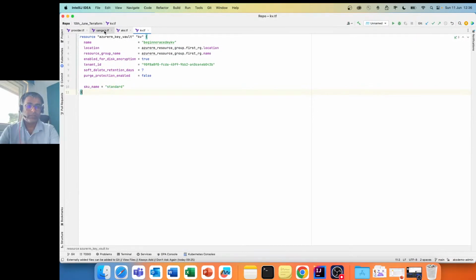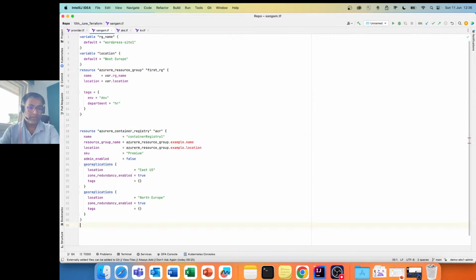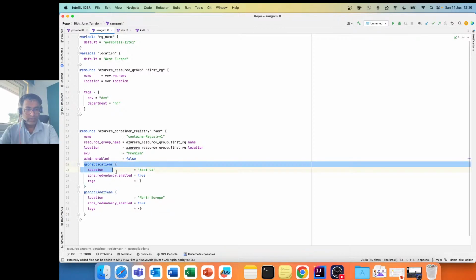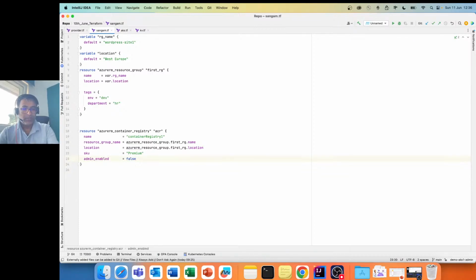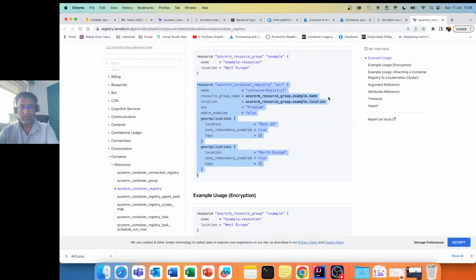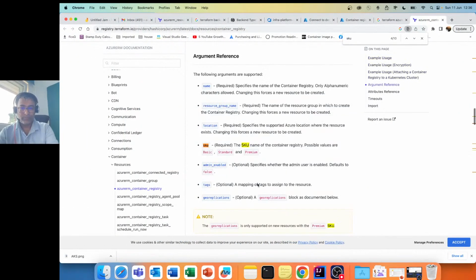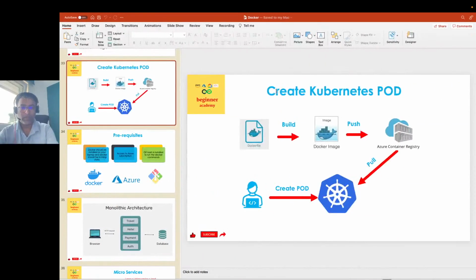So let me use the sangam.tf itself and create it here itself. As usual, the same thing, same name, we'll take it. Geo replications, we don't require it. Here it is trying to do it in two places. The SKU, we don't require a premium. If you search it, we have basic, standard, and premium. Basic should suffice for us, but let us go for a standard one, in between one.